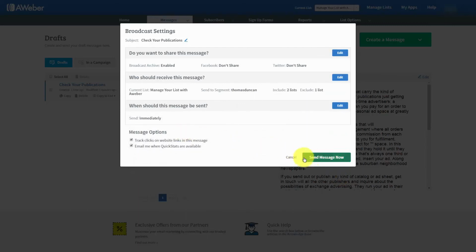And then we would click send message now. So again, we are tracking clicks, we are tracking statistics, and we can tell what our broadcast and our email marketing is actually doing.